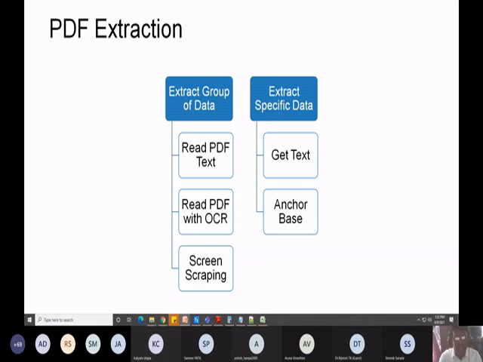In group of data, what you will do is simply extract whatever text is there inside that particular data, and then you will process it. In case of extract specific data, for example, say invoices, you may be extracting the invoice number, or the final cost of it, the final expenditure maybe. So you will be extracting those details only.